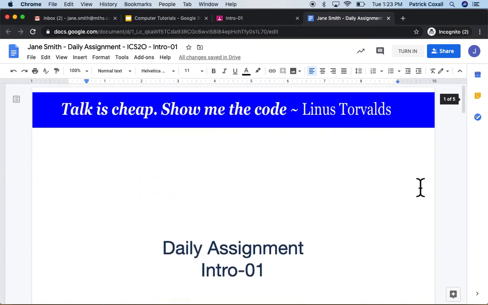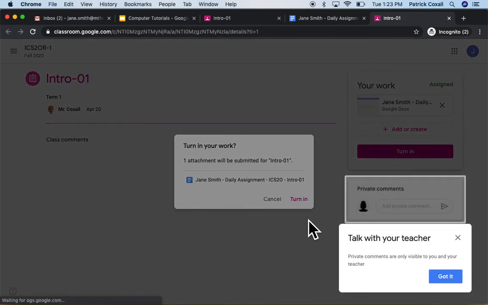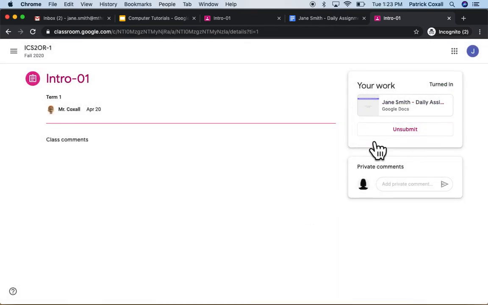When you're all done, you go up to this turn it in button and you just click the turn it in button and it will say you're going to be turning it in. And it will submit your work. If you've realized after the fact that you've made a mistake, you can hit the unsubmit button and that will pull the document back from me. You can make edits and then you can resubmit it again.